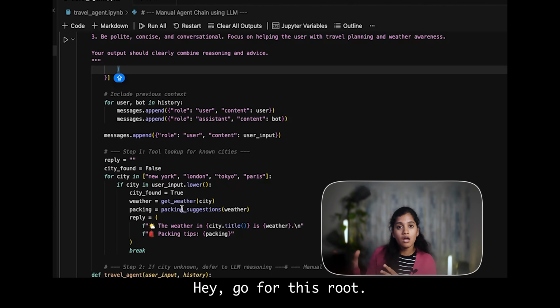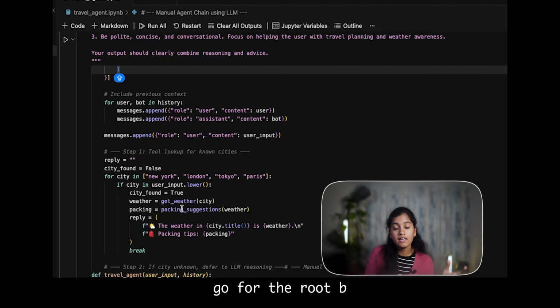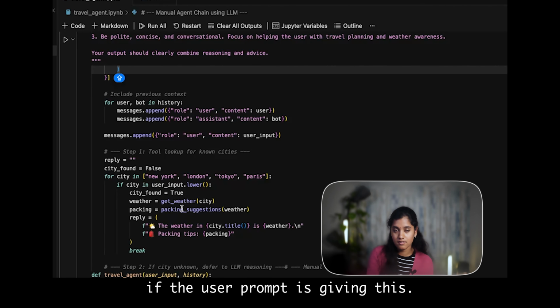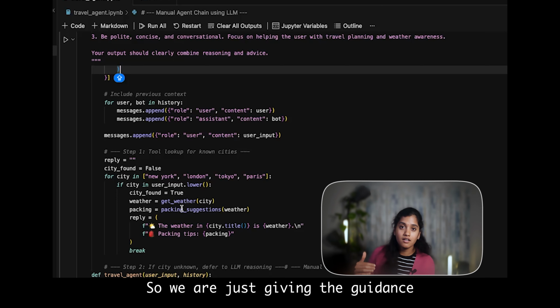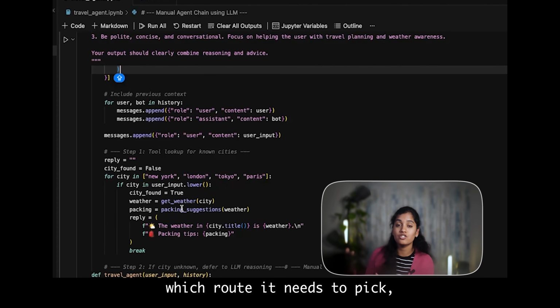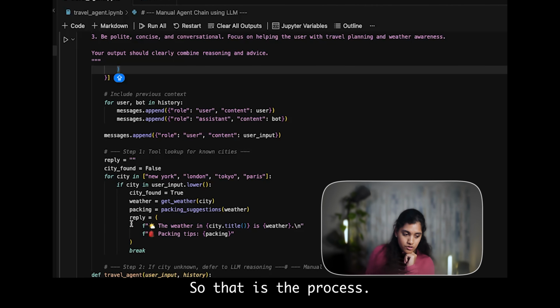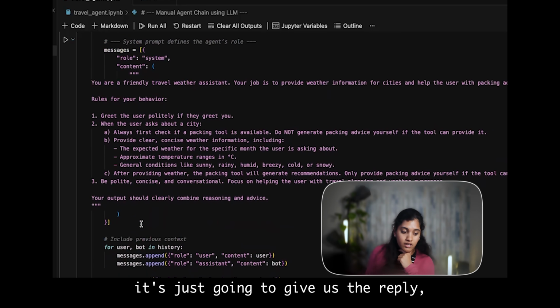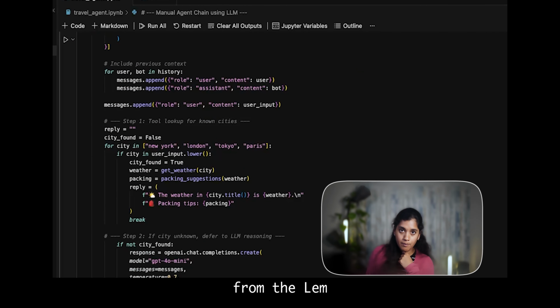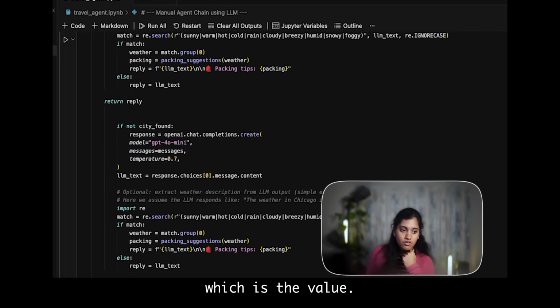So we have given a roadmap for the LLM. Hey, go for this route if the user prompt acts like this, or else go for route B if the user prompt is giving this. So we are just giving the guidance on how it has to go, which route it needs to pick, which action it has to proceed with, but keeping the history by itself. So that is the process, and at last it's just going to give us the reply from the LLM, which we are maintaining in the chat interface, which is Gradio.